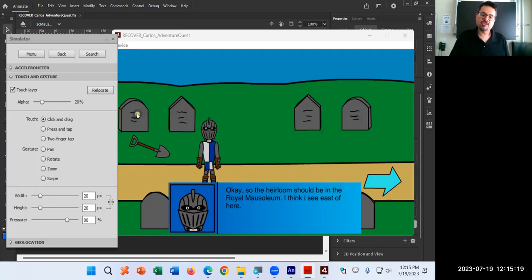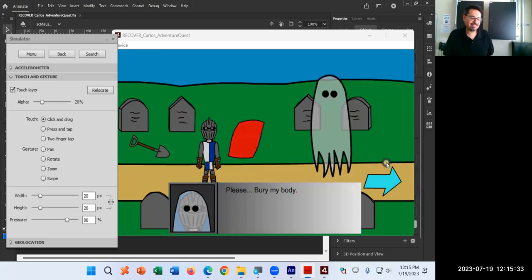So you can program it in various ways that things are tappable, things are pick upable. And such. So go next. Please bury my body, point and click adventure game. So I tap next, I'm trying to go to the next screen.